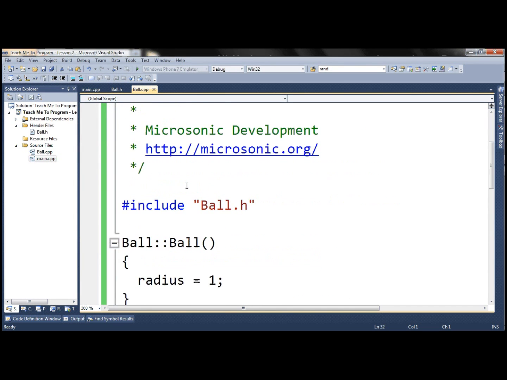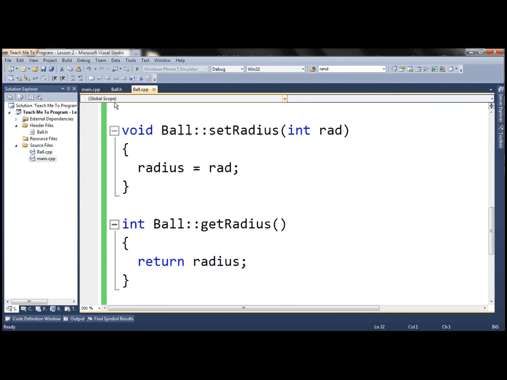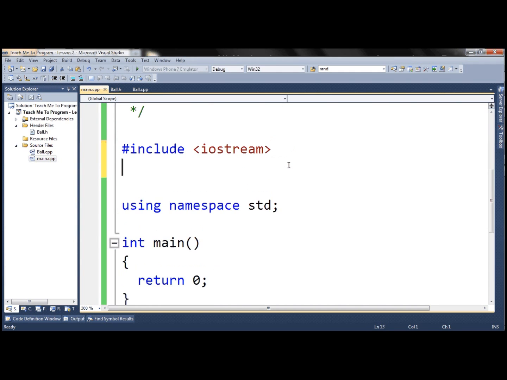So how do we actually use this? We implemented it, we gave it objects and features. Now what use is this? Well, going back to our main program here, we should include ball.h again. This is one of the reasons those include guards are important. We're including in multiple files.